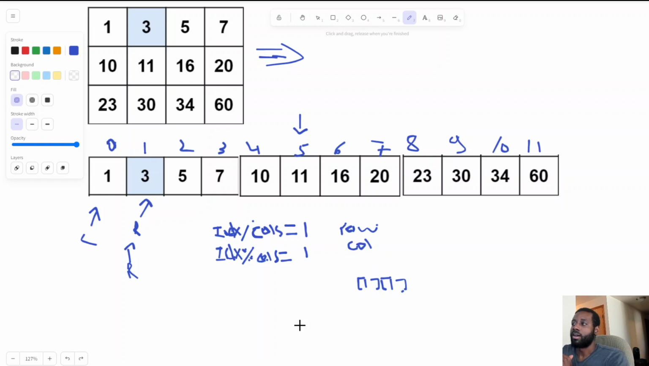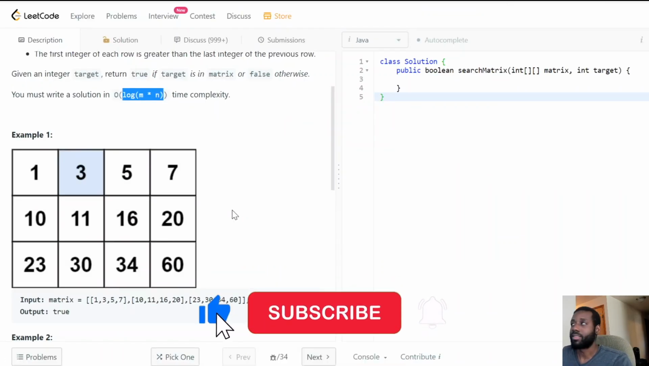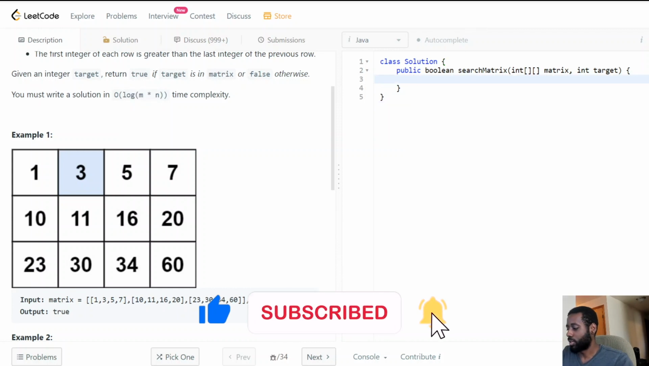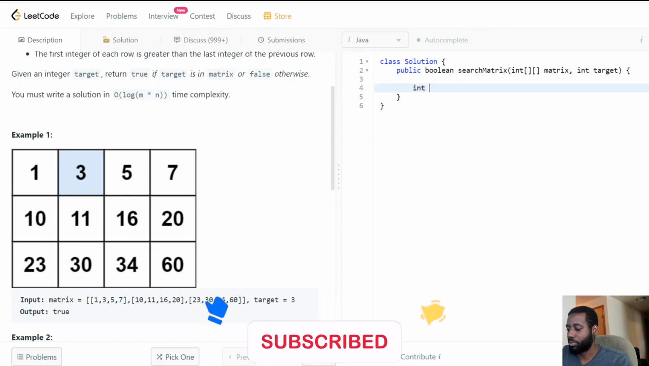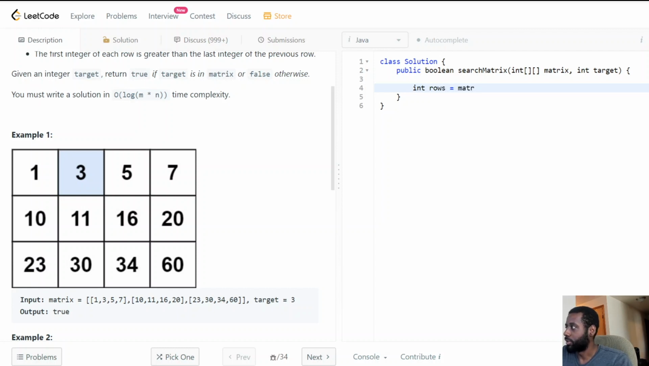So let's quickly go ahead and code that up. Hopefully everything made sense. The code is going to be relatively simple. Like I said, we're going to count the number of rows in the matrix, and then we're going to get the number of columns.